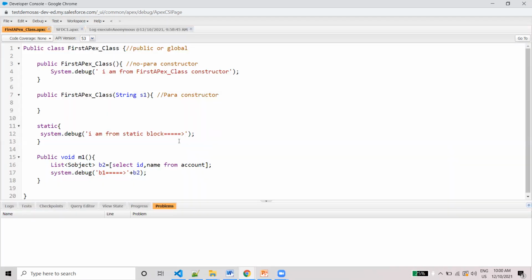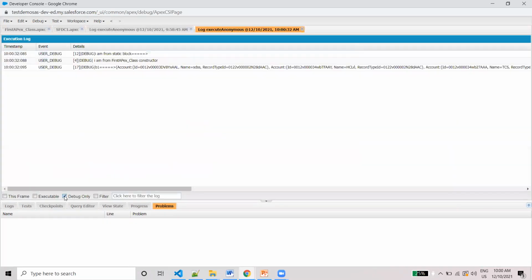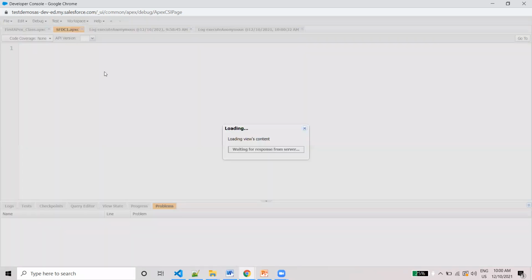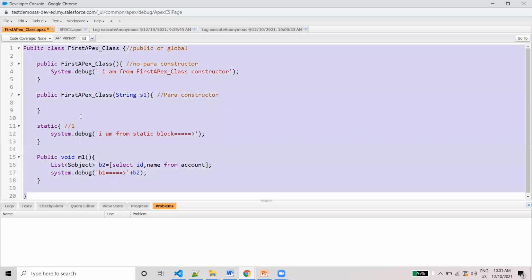So execute now. Now you will see that before the constructor itself, one line of code is executed, that is 'I am from the static block'. From this scenario, you can understand that first the static block will execute, after that the constructor will execute, and after that the method will execute. I hope you have understood this logic.